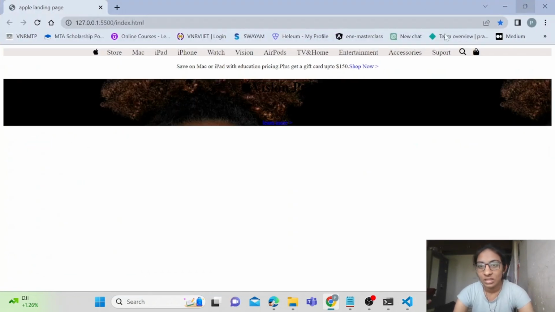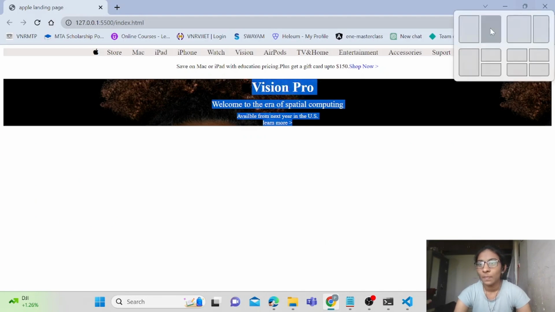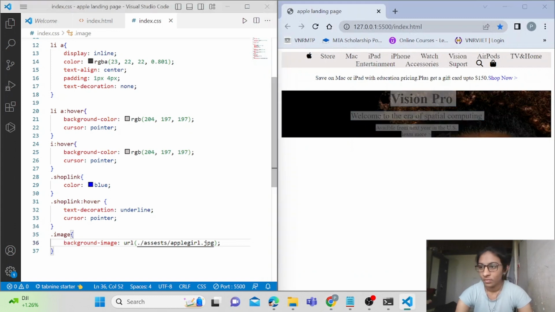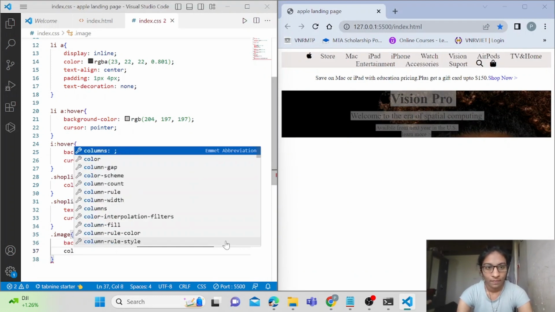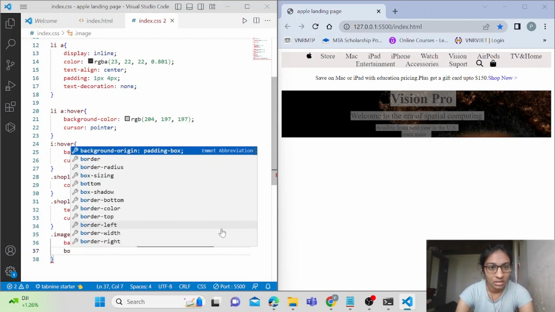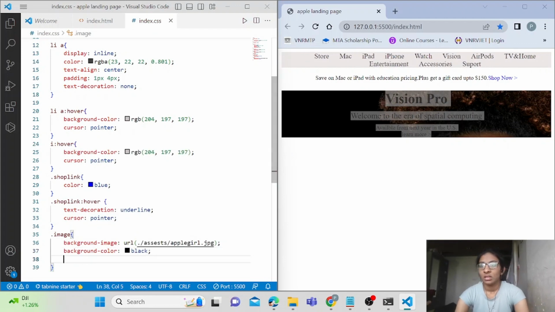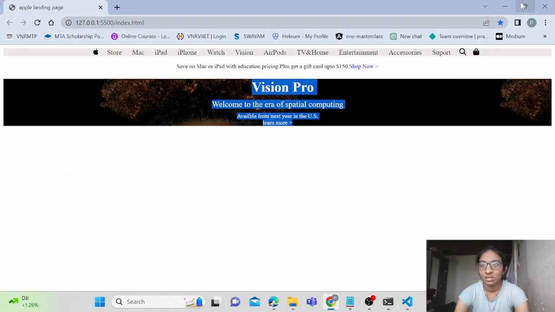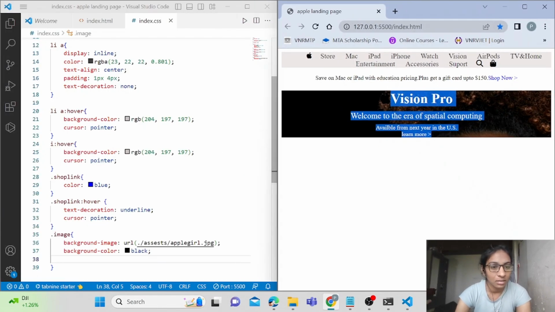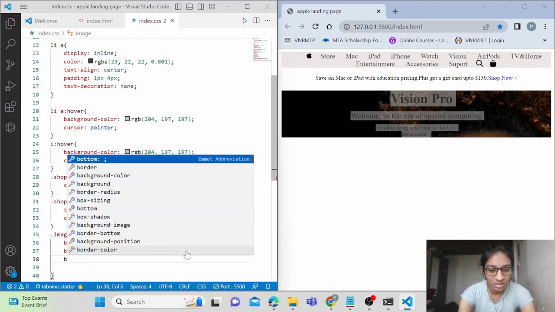But now we can see the image is not visible clearly, and so I'm giving the background color of the image as black, so that it will look good even when the window is expanded, since the image I chose has the black background. And I am giving the height of the background image as 100 VH.